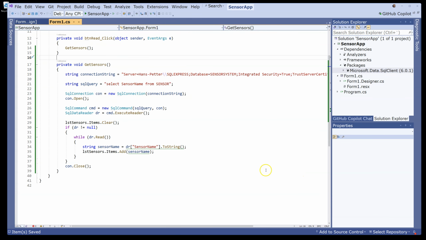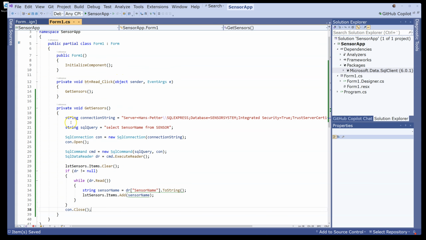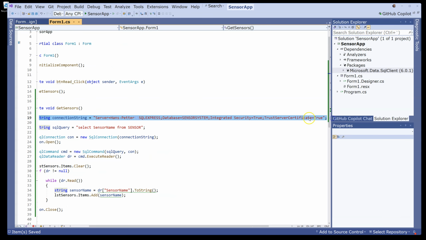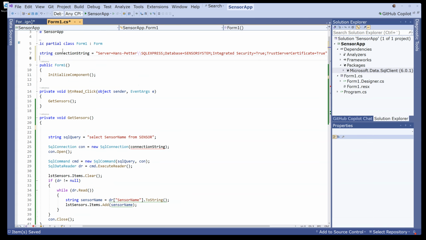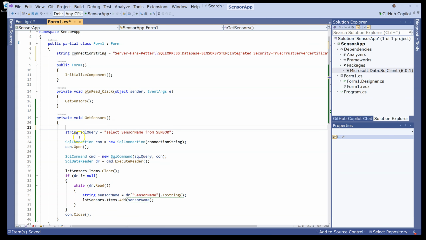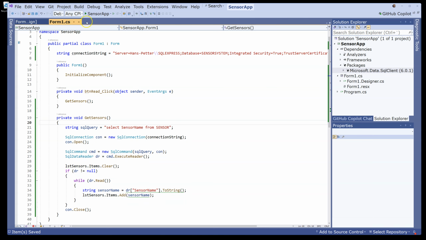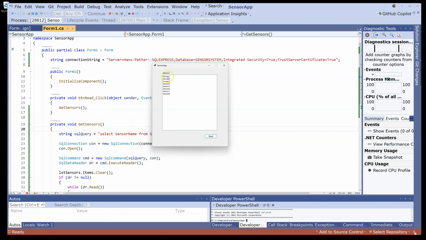So basically it's the same code, but we have put the code that was previously in the event handler for the button into a separate method. And when we run it, it should work in the same way. Typically we can also remove the connection string and put it at the top of the class like this, because then we can have multiple methods that use the same connection string. So now we have just restructured the code, but if you run the application, it should work in the same manner. When you click here, the data are presented in this list box.